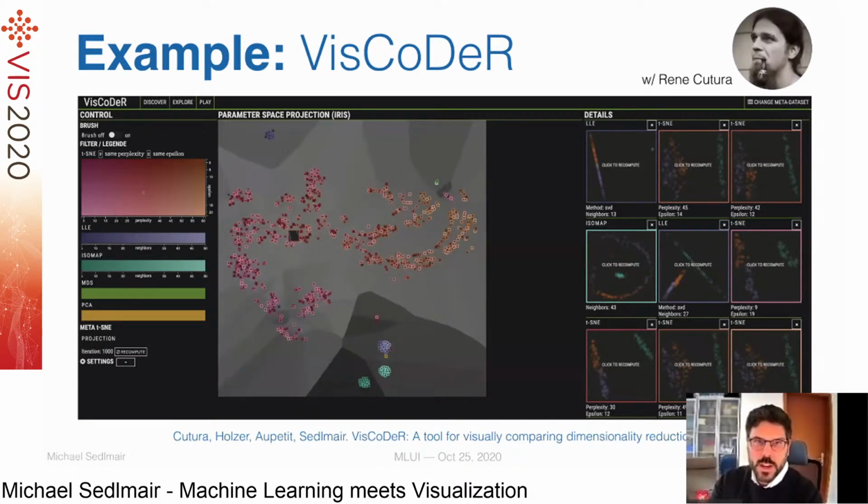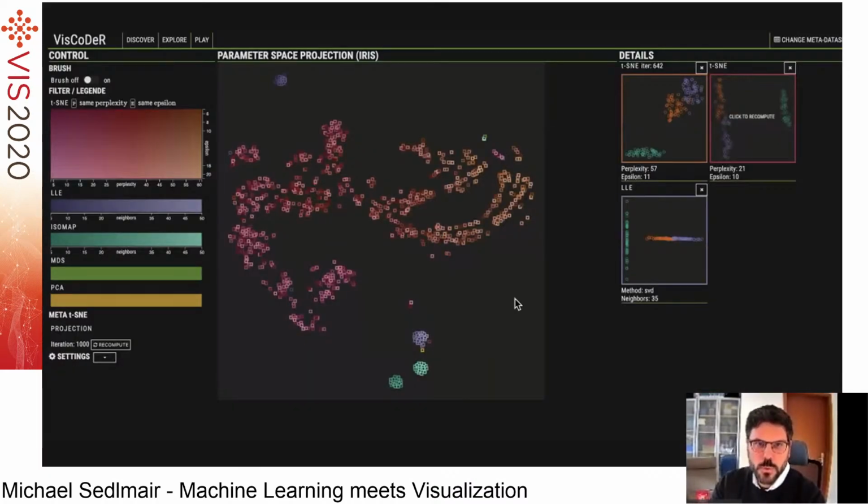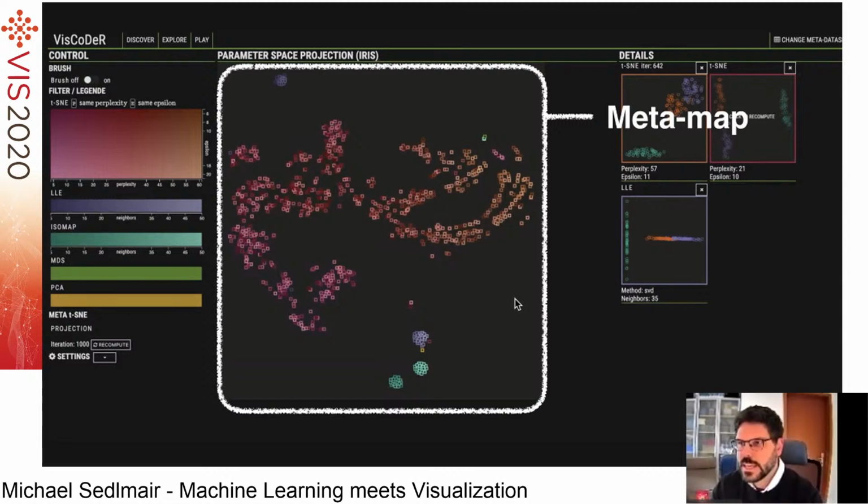Here's one example where we did that for dimensionality reduction algorithms. Let me briefly walk you through what we're doing here. In the center, we see the meta map I was just talking about. Each single point is, for a given data set, a specific projection. There's some PCA, and on the right-hand side there's a TSNE. If we click on them, we see the details on demand. We created 1,000 different projections here and used a TSNE algorithm again to map them.